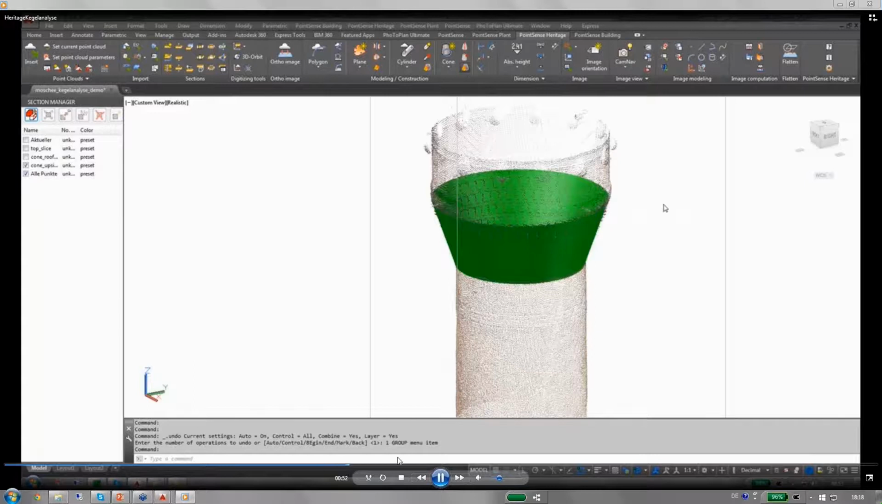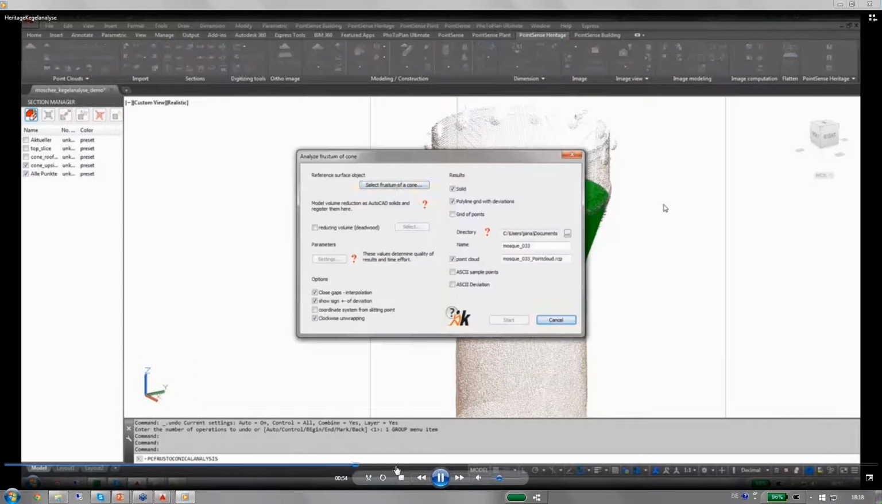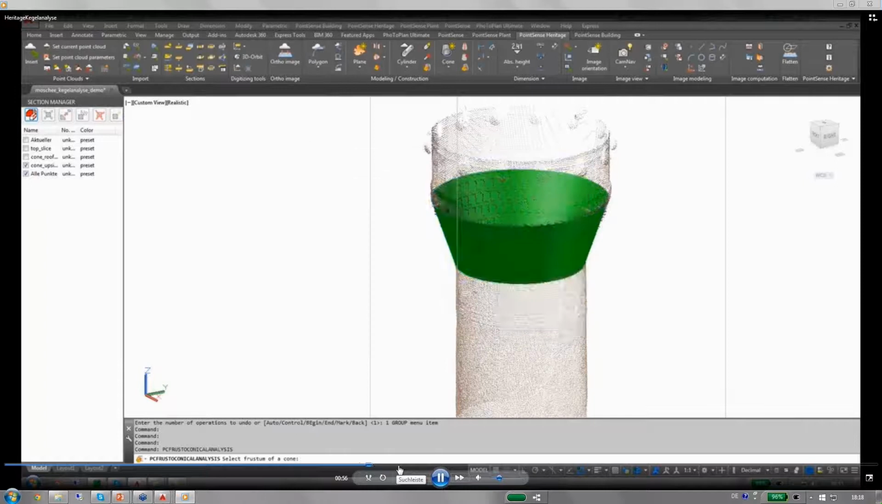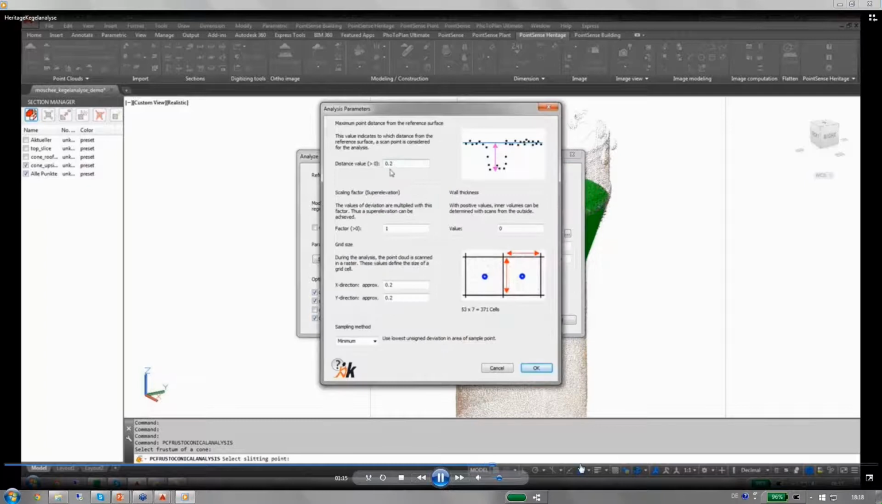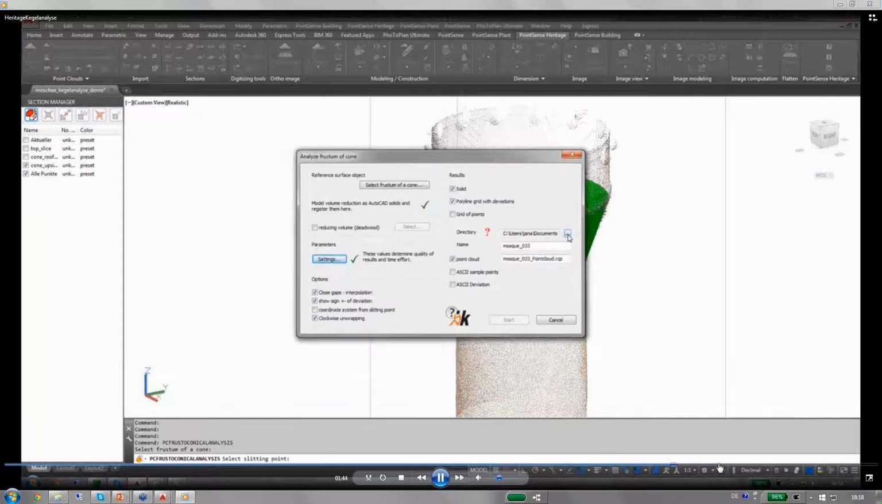Here, let me switch now. The command has been started, and it's working very similar to what I've shown you with a planar surface. So let me jump a little bit further. You again have lots of parameters to be set, and the choice of the results you want to create. And yeah, let me switch further forward.